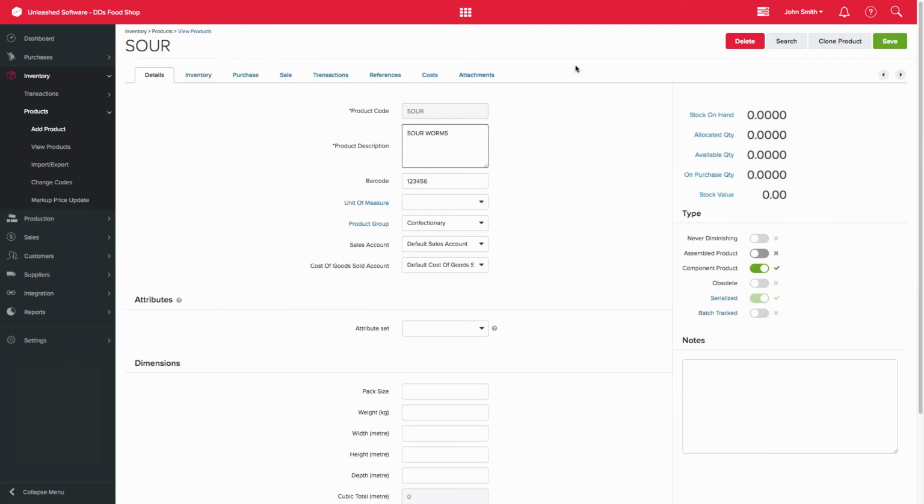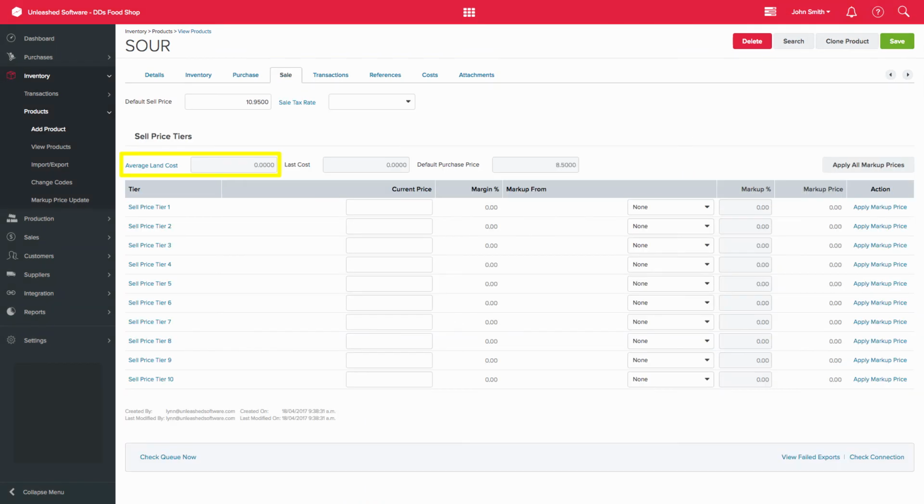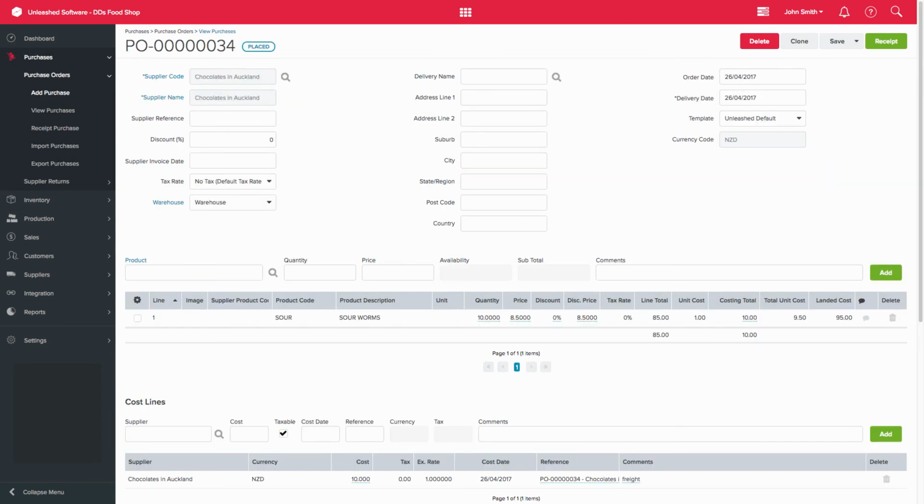As you receipt in product and complete the purchase order, we start to calculate the average landed cost. Let's have a look at a simple example. If we look at our sour worms product, it is brand new in Unleashed and we do not have any stock on hand for it, so the average landed cost is 0. Do note that we will always go back to an average landed cost of 0 when there is no stock on hand. Once we start purchasing products in, we will start tracking it.